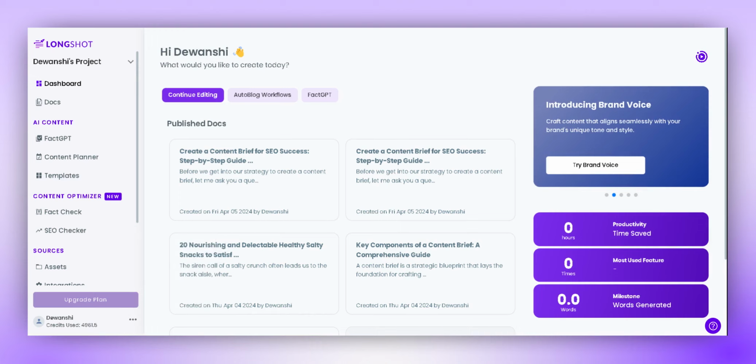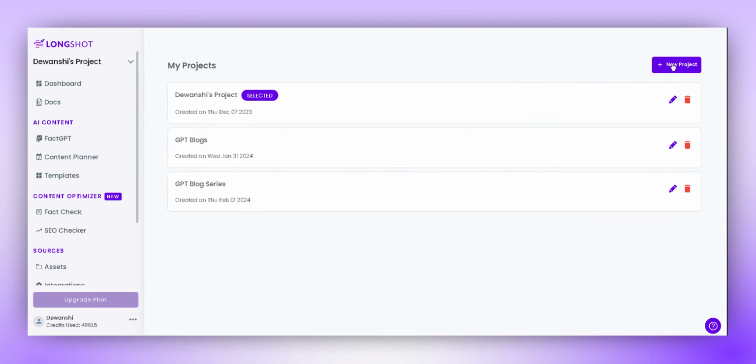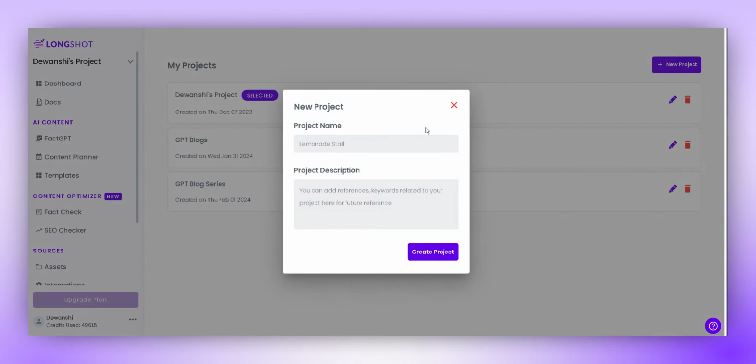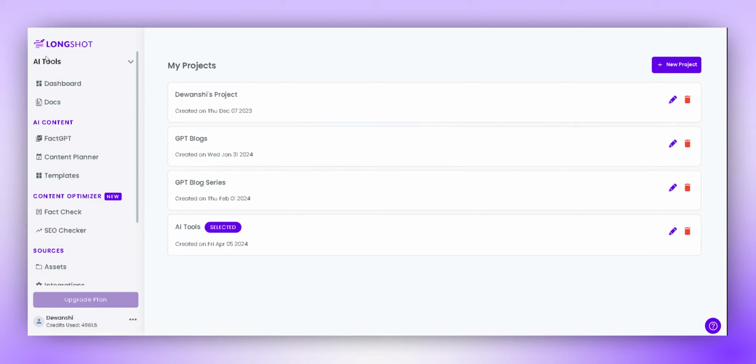We're currently in private mode, as you can see with the team mode turned off. Now, let's navigate to projects by clicking here. Go to Manage Projects. To create a new project, click on the New Project icon. Enter the project's name, like AI Tools. We can add a project description, for instance, AI Tools for Content Writing, and then click on Create Project. Once created, select the project, and it will change to AI Tools.